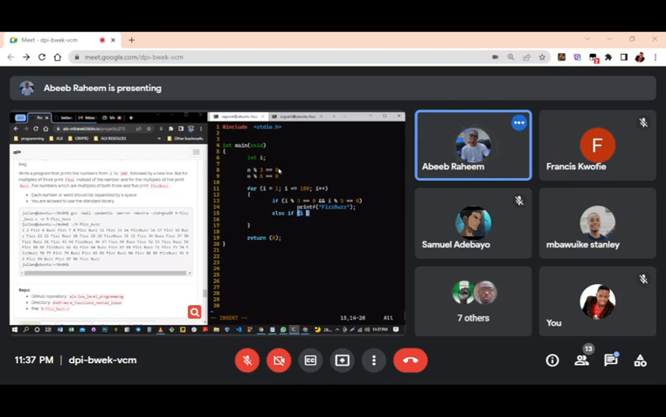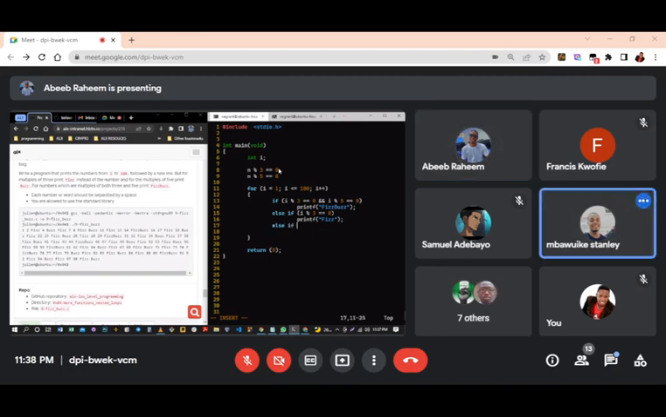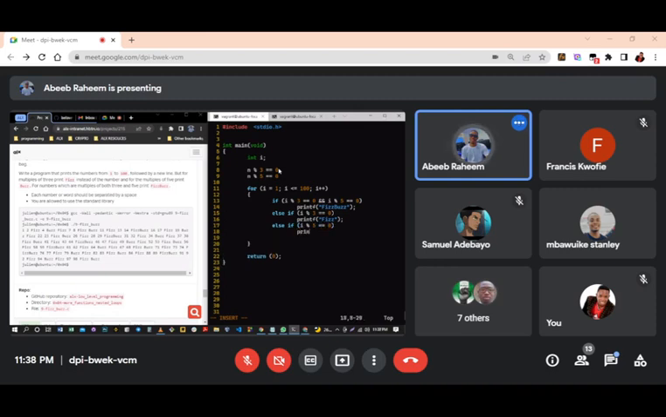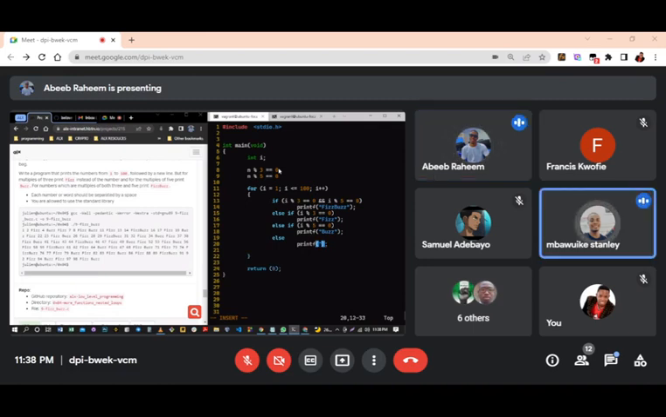So now if i remainder 3 equals 0, then we want to print Fizz. Else if i mod 5 is equal to 0, then we want to print Buzz. Now for the else, we just want to print i. If it is not a multiple of 3 or a multiple of 5, we just want to print the number, right? So we just put i here.